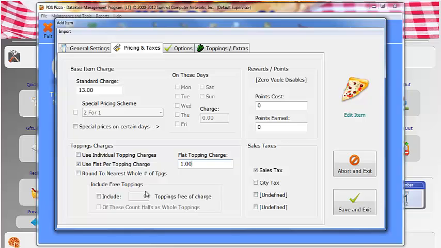Also, you have the ability to make a certain number of toppings free of charge. You can do this by selecting Include Free Toppings. By entering 2, the first 2 toppings would not add any charge to the pizza. So if a customer ordered this pizza with pepperoni, green peppers, and mushrooms, then it will begin charging the flat topping charge only for the 3rd topping.